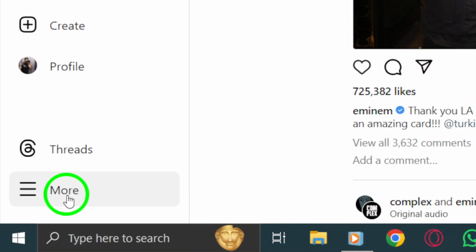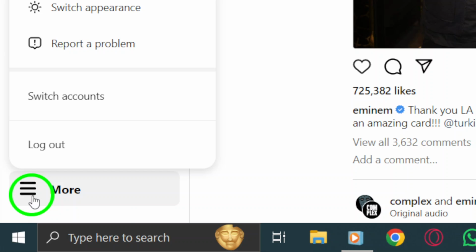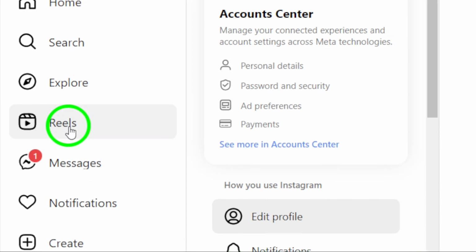Next, look for the More icon located at the bottom left corner of the screen. This icon resembles three horizontal lines. Clicking on it will expand a menu with various options. Now you'll want to choose Settings. This is where the magic happens.